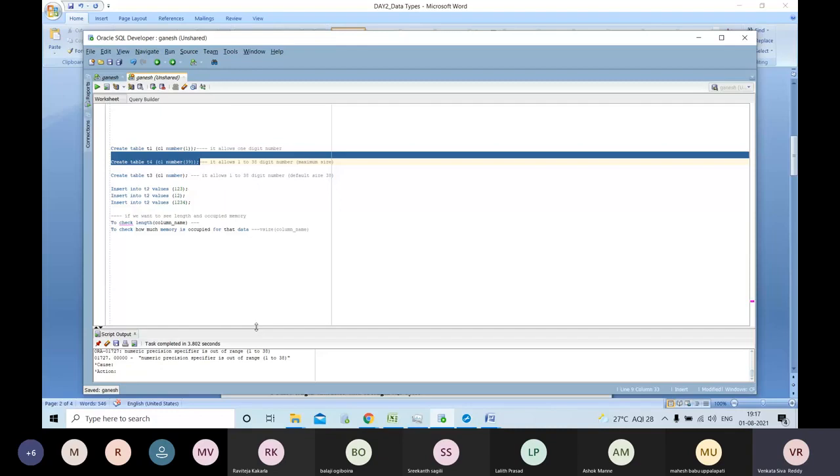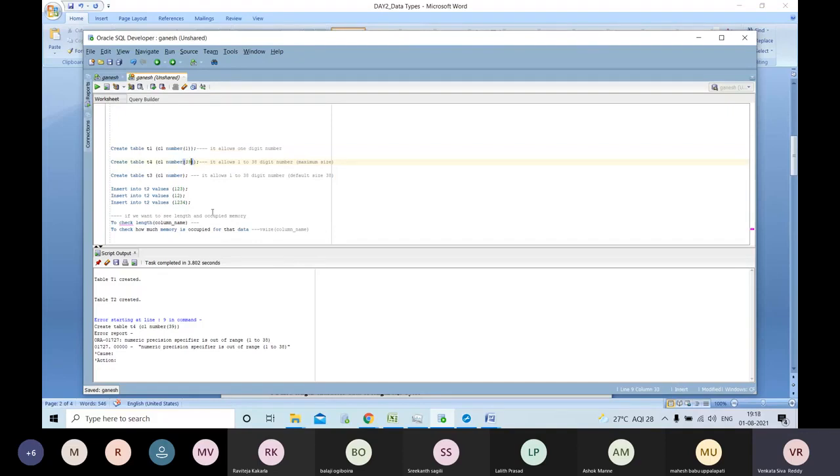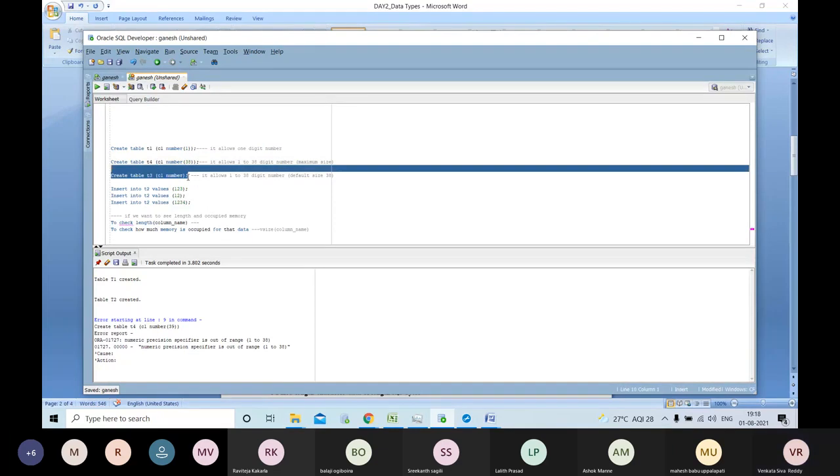See now, maybe that is the lower version I am thinking. So, numeric or precision specifier is out of range. The NUMBER data type allows only 1 to 38 digits. Okay, 1 to 38 digits only. If I try to insert greater than that, you don't have any access. So you need to provide up to 38, if you haven't mentioned this.